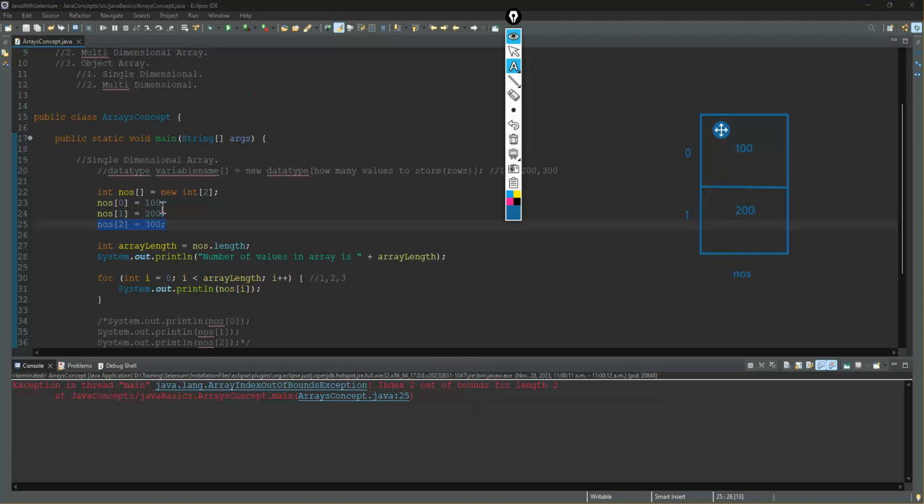So in an array you can define your length more and you can store fewer values, but you cannot define your length less and store more values. It will throw you this exception, which is ArrayIndexOutOfBoundsException. So this is about a single dimensional array which we have discussed for integer.